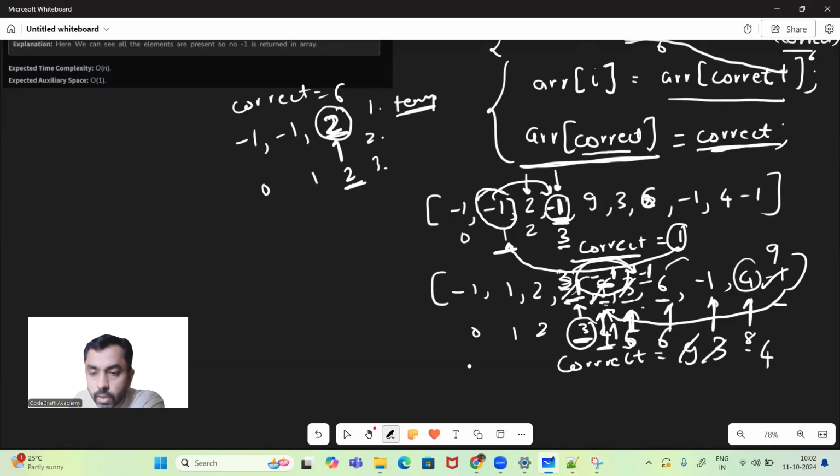So correct holds 4 now. Whatever is at this position, we'll move to this one, so -1 will come here, and finally we'll place 4 over here. So in this way, using cyclic sorting, we are able to achieve whatever is expected in O(n) time complexity and O(1) space complexity.